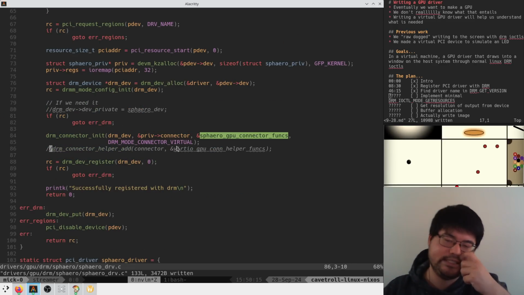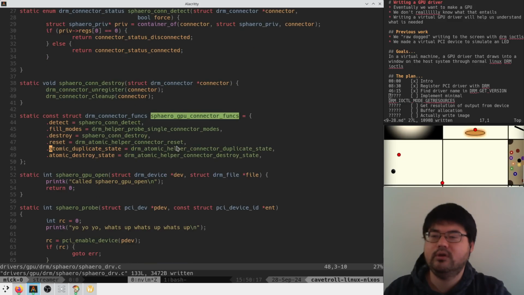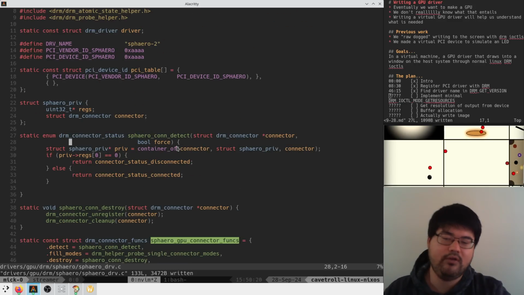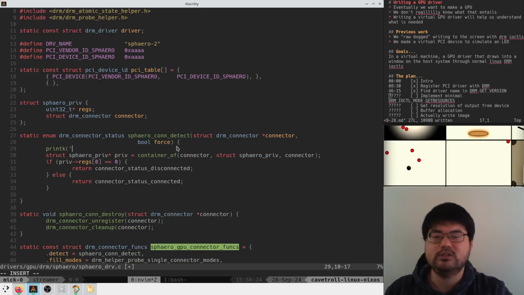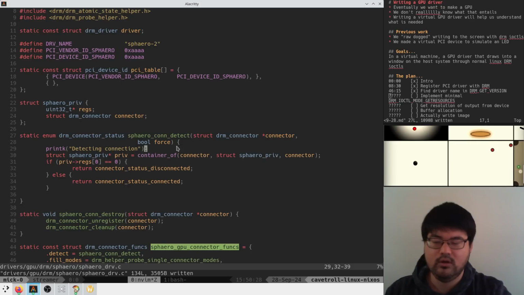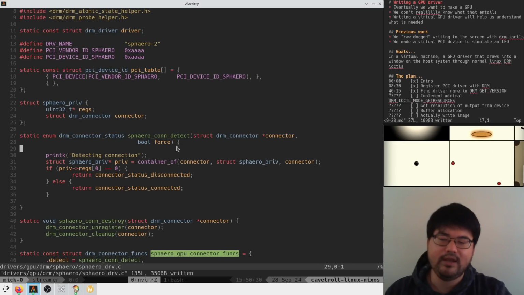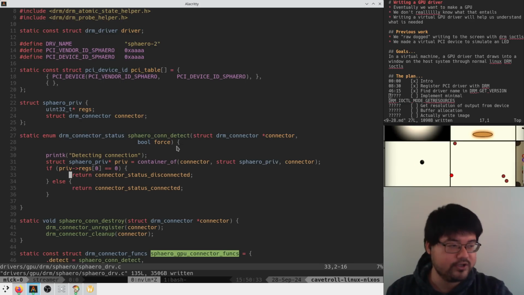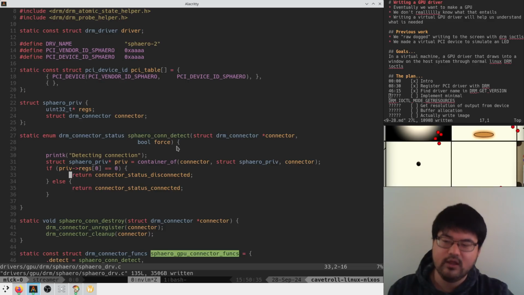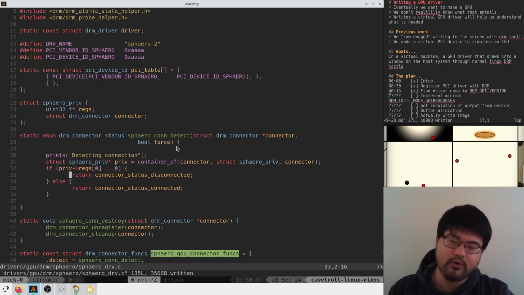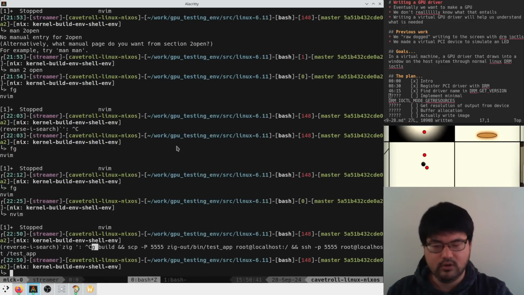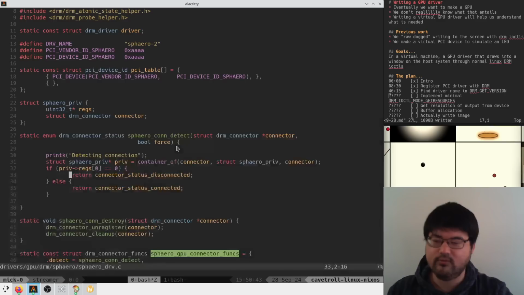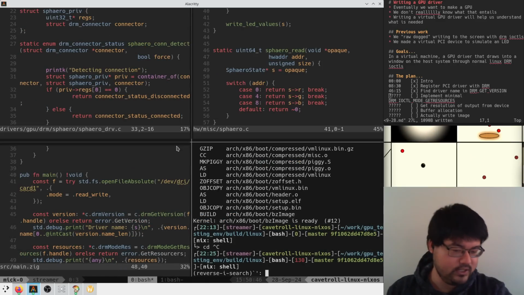So what I'm hoping to see here is that we are eventually going to get into this connection detect function. That's what I'm hoping to see. So we're going to say like detecting connection. And in order to implement this, we are going to have to go onto the PCI virtual machine side and have it return 1 or 0 in this section. But for now, let's just run what we have now and see what it does.